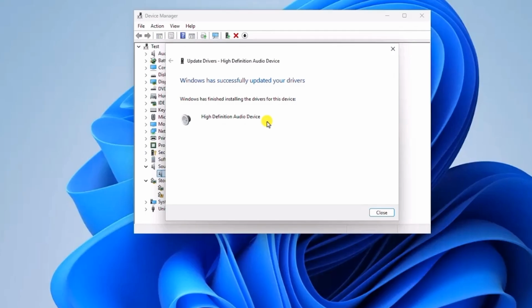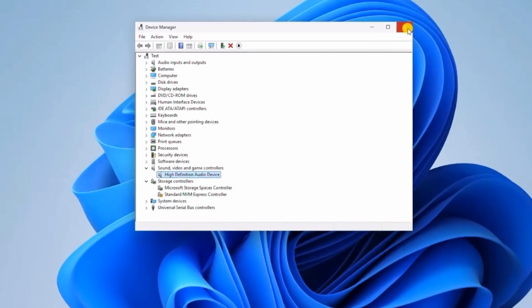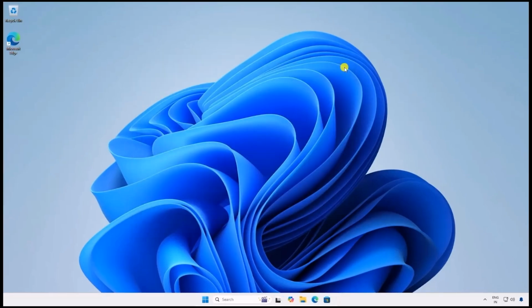Once the driver update is complete, click Close, then close the Device Manager. Finally, restart your computer. Once you have booted back, your sound issue should be fixed. And that's it. Your sound should be restored on your Windows 11 computer.